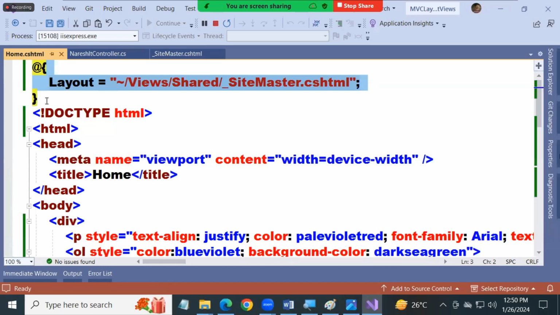Okay, listen. We can apply a layout in two ways. What are the two ways? One is page level. We are doing page level only now. Second one is application level. What is that application level? Without writing this on the top of every page, you can write in one place and use it for the whole application. Did you catch my point?